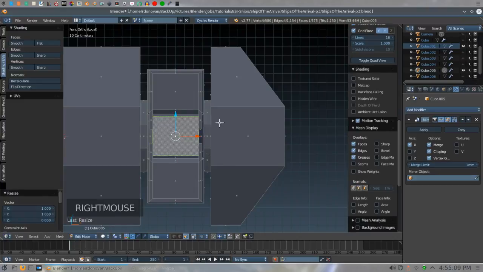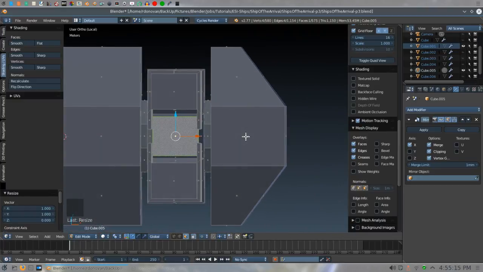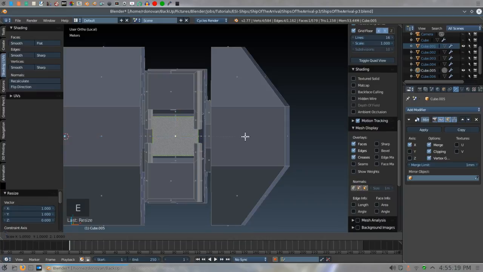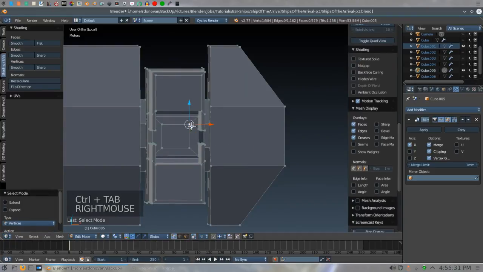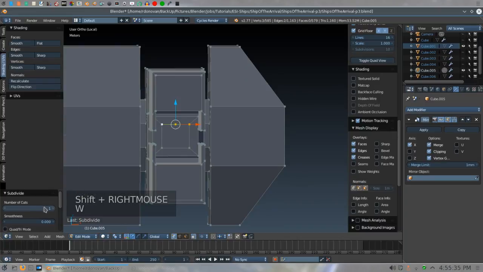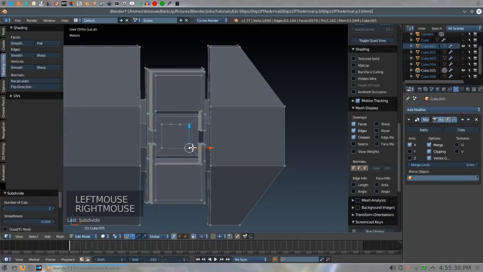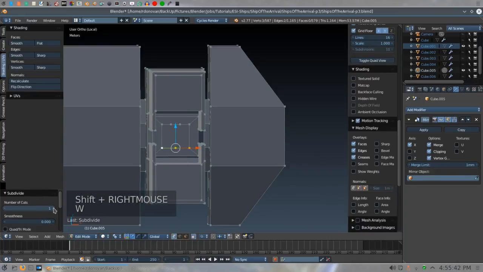Now let's select this face right here, and I'm going to go ahead and scale that. Let's do extrude, scale, shift Y, 0.6. Control Tab V to go to vertex mode. Select this vertex and this vertex. W, hit S to subdivide. Number of cuts 2. Do the same thing down here. W, S to subdivide. Number of cuts 2.